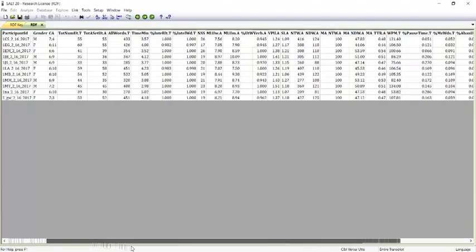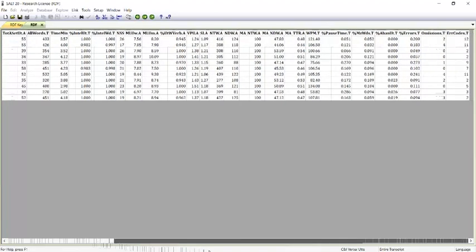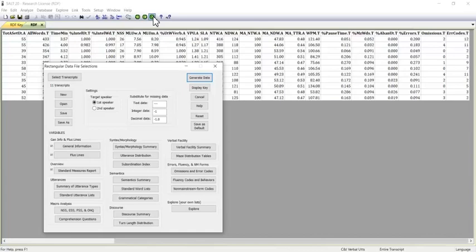As we scroll across the output, you'll see the analysis outcomes from all of the variables I selected are displayed for each transcript. If you click the Repeat Same Selection icon, SALT will call up the RDF Selections dialog box. If you click Generate Data, SALT will repeat the same analysis on the current transcripts using the current settings. You could go back to the rectangular data file selections menu to display the dialog box and select more or different variables as well.